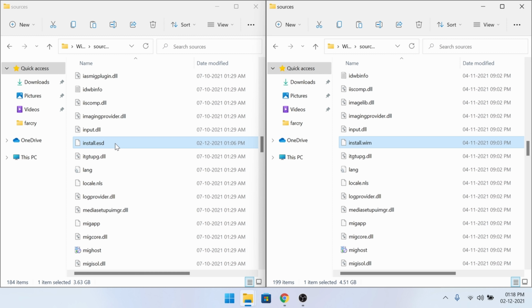ESD is the one that you usually get when you're downloading it from Microsoft directly. This is highly compressed and it is encrypted. File size will be, see the difference? It's 3.6 gigs and this one is 4.5 gigs. So this is much more compressed and smaller, and this is not that small.